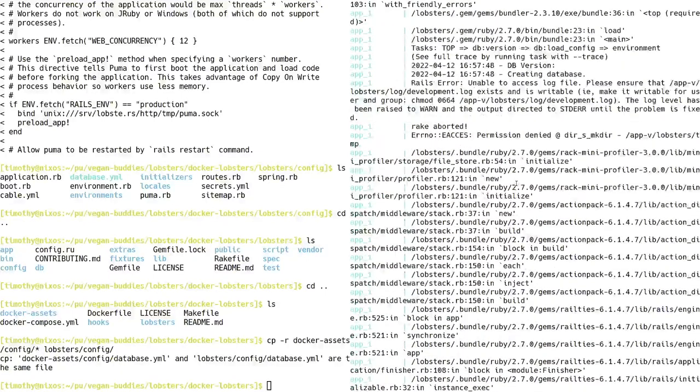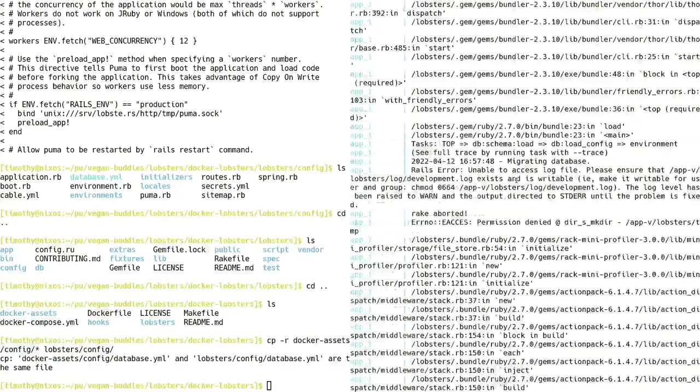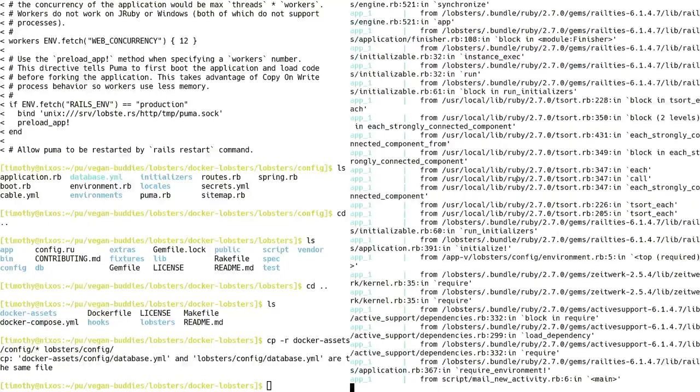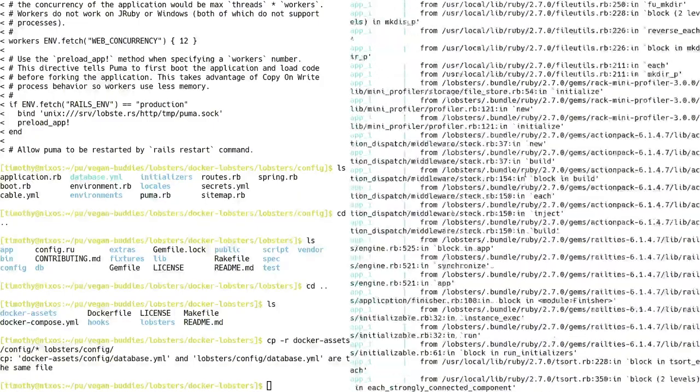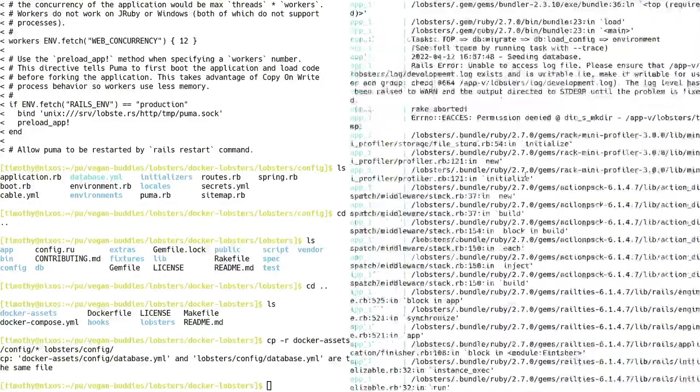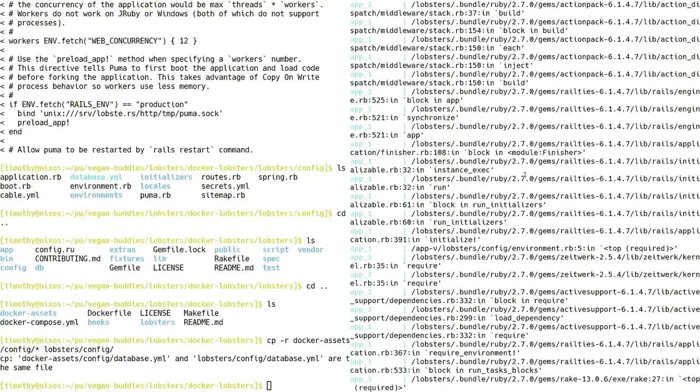Okay, so it's unhappy again. Permission denied. So I need to figure out how to make it so that the user inside the Docker container has permission to write to the volume. Or I need to figure out how to... so maybe I'll just make it so that r dot bundle is world writable.